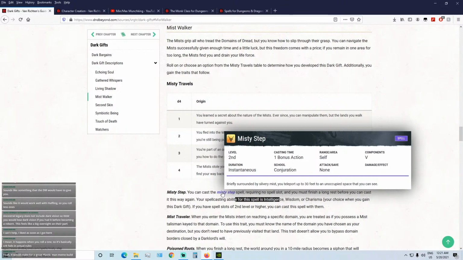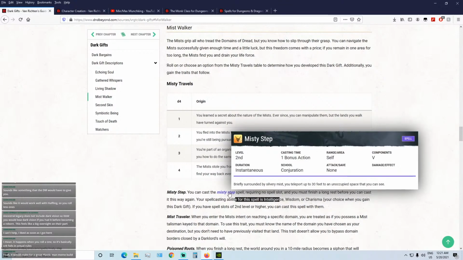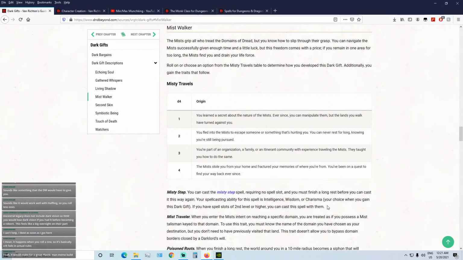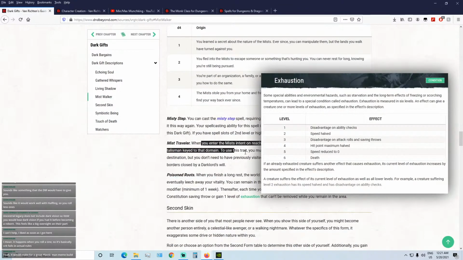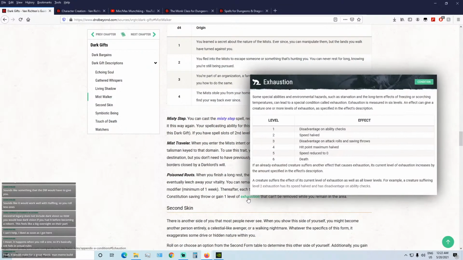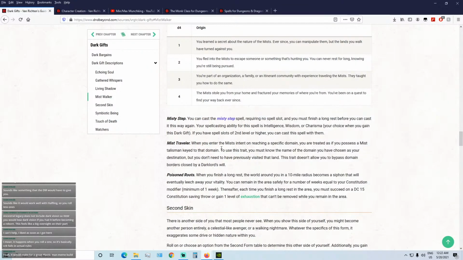Okay, yeah, it's a 2nd level spell. You can cast it. You basically get 1 extra use of Misty Step. Since Misty Step is one of the best mobility positioning spells in the game, I think this is already good. Let's see what this other one is. Oh damn, I already see that exhaustion here. Oh damn. So yeah, with great power comes great downside.